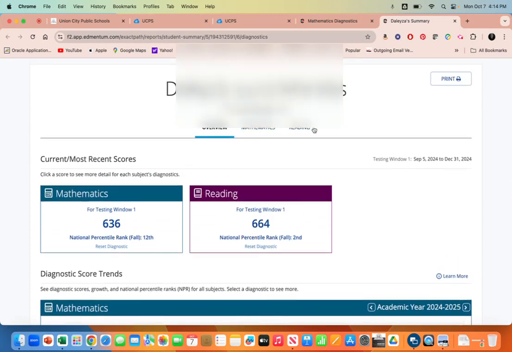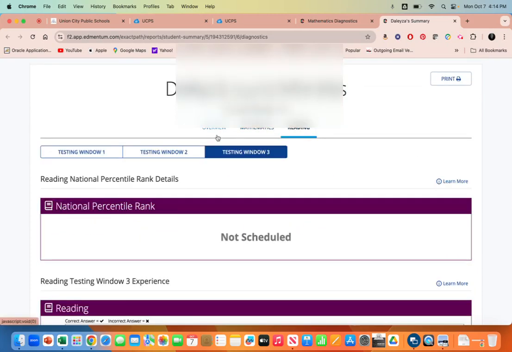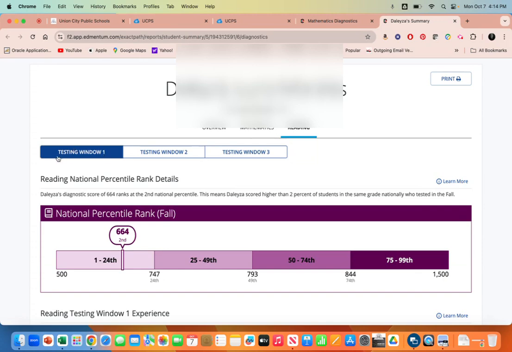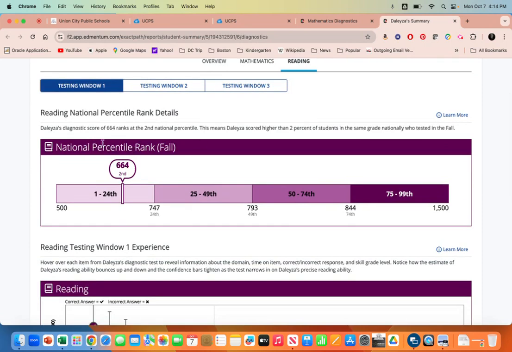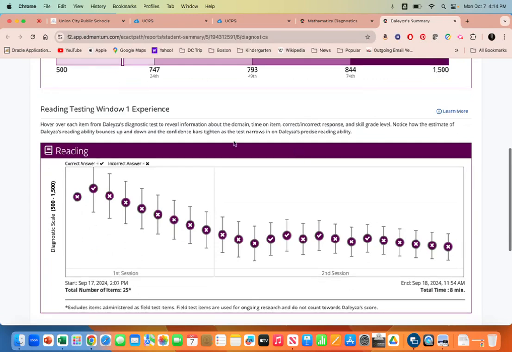Okay, tabbing over, I'm going to switch to reading now. And for some reason it lands on testing window 3. We're going to tap over to testing window 1 to get our results. So the first result we're going to see is the student's national percentile rank and where they fall. Learning more about that, clicking up here on Learn More. Next is the reading test window experience.